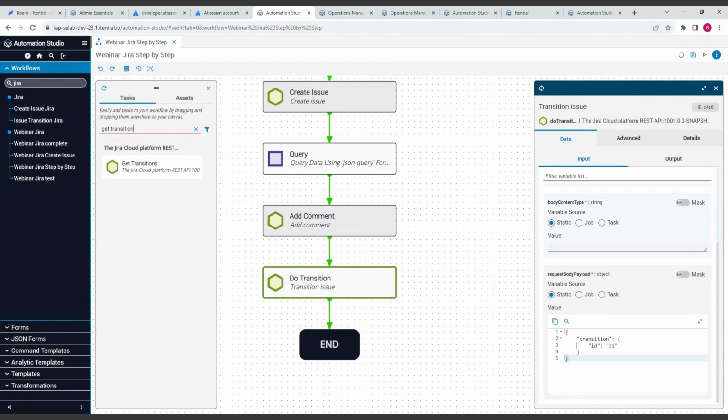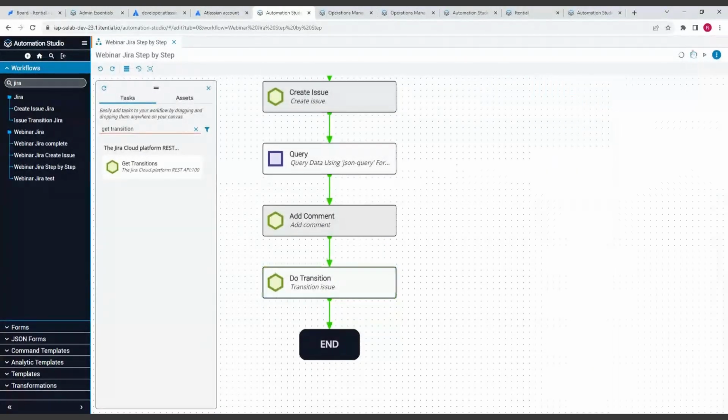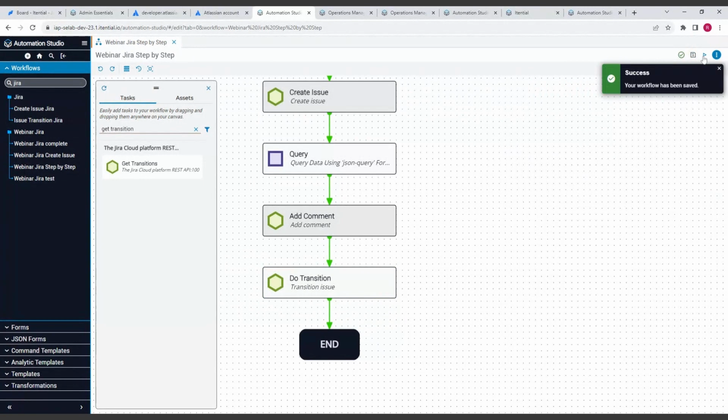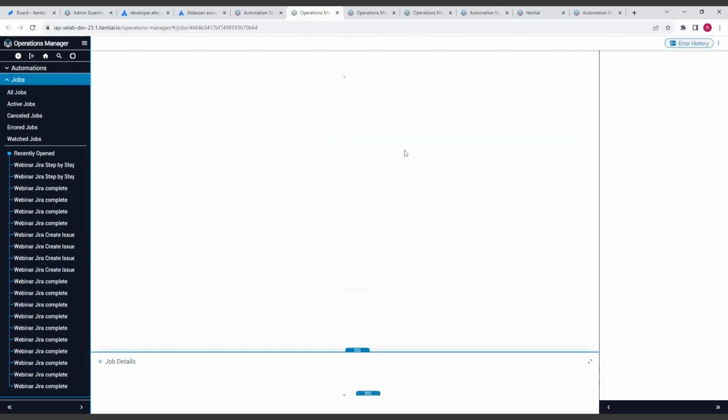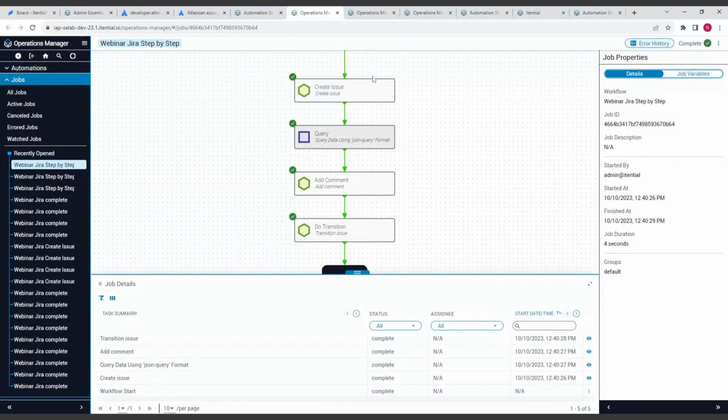But in this case, 31 ends up defining the transition that moves it from the first bucket, which is a request, into the second one, in progress. And really, once we have that, that's all we need. And so if we save this and run it again, going back to Operations Manager, which shows us the job executing, it's finished.